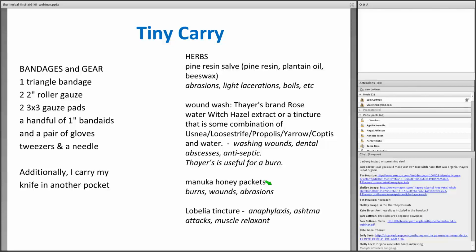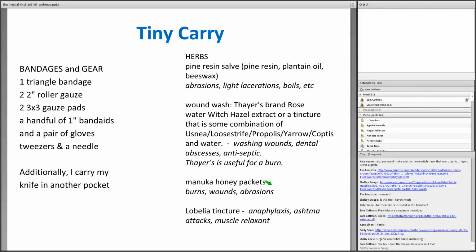Okay, so first question from Shelley. Does the Thayers have aloe in it? Yes, I believe that it does. When Sam talks next, I'll get up and read the label. I don't love aloe all the time, but I do love Thayers.